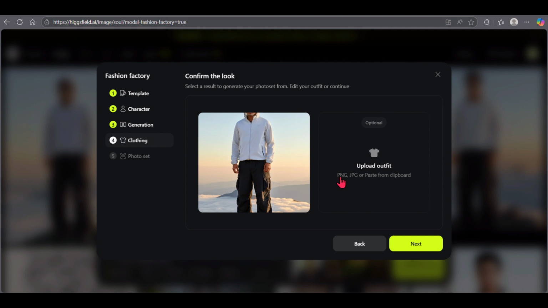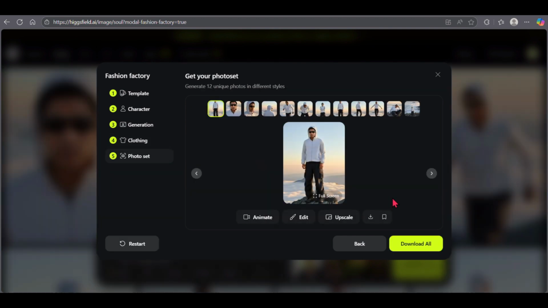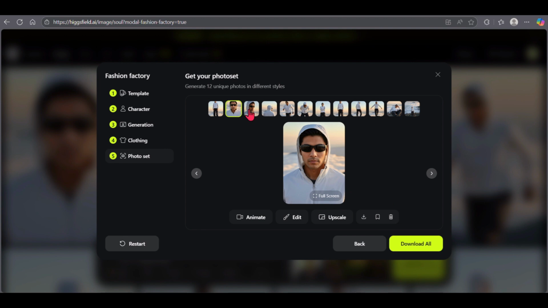Here you can change the outfit if you don't like the current one. Let's move with this. Click on Next. Now, AI is generating our photo set. Let's have a look. You see all the images are in a different style with the same outfit. You can download all of them and choose the best among them. Impressive feature, but the next feature, PhotoDump Studio, is more impressive.